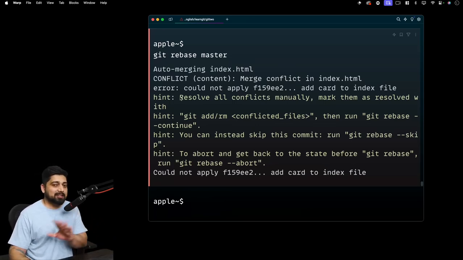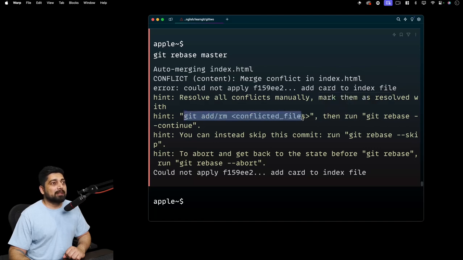You really don't want to skip this part. Read this entire whole message. If you're not going to be reading it, you'll not understand the rebase. So go ahead and follow this. It says resolve all the conflicts manually, mark them as resolved with hint. Then you have to run the git add or remove the conflicted file. So you have to run the command git add.